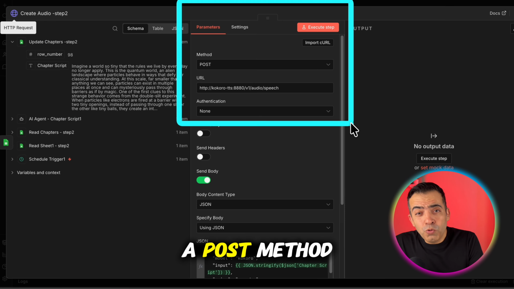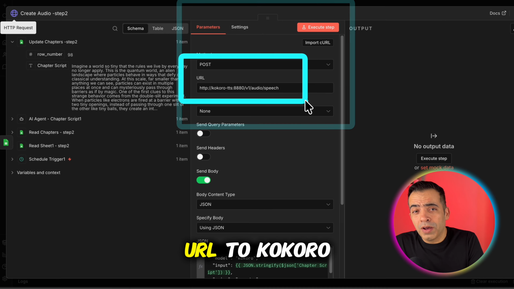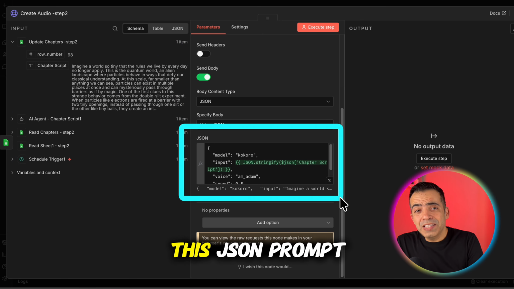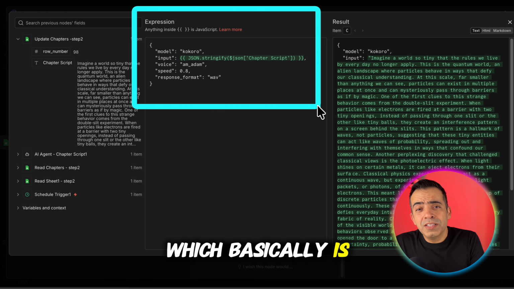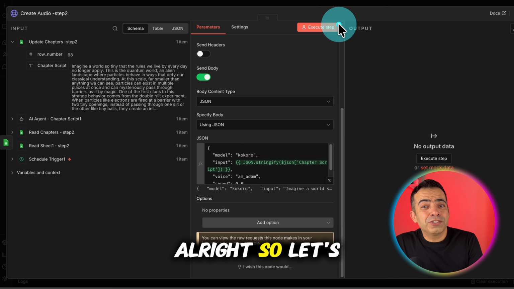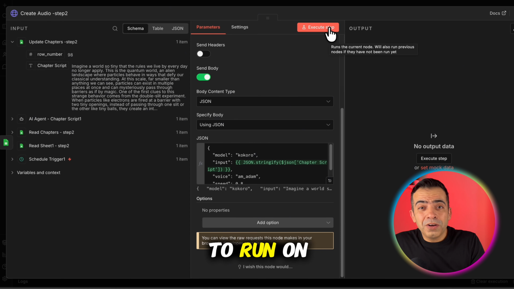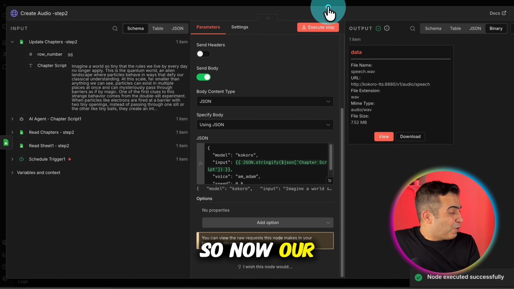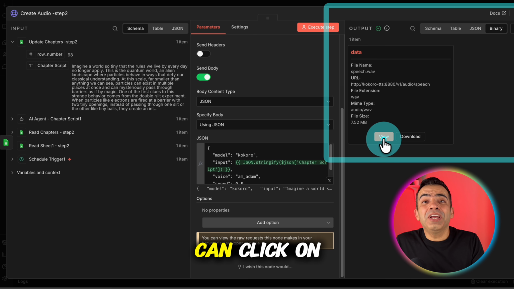We are using a POST method and passing this URL to Kokoro. And we are writing this JSON prompt, which basically is calling Kokoro using this prompt with our chapter script. All right, so let's execute this node. This is going to run on your local machine, so it will take some time. So now our audio is done. You can click on view.